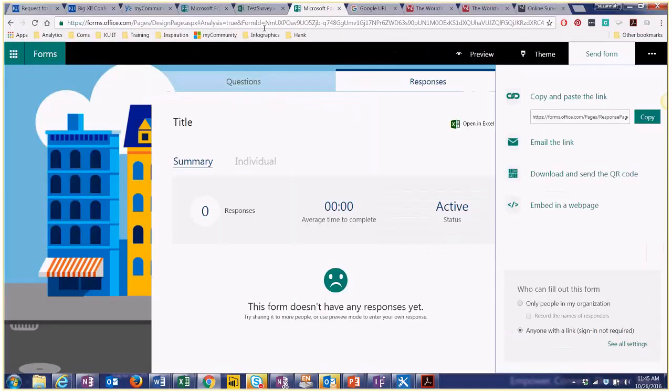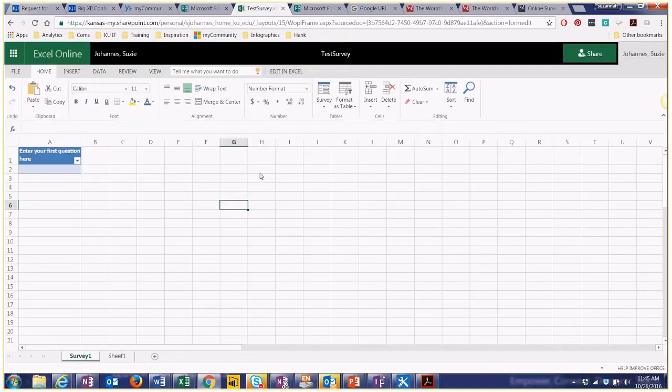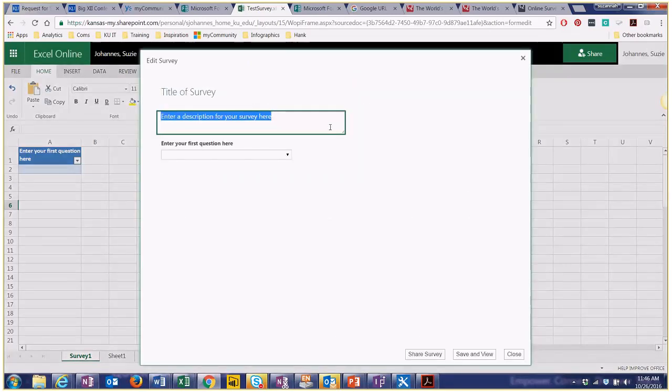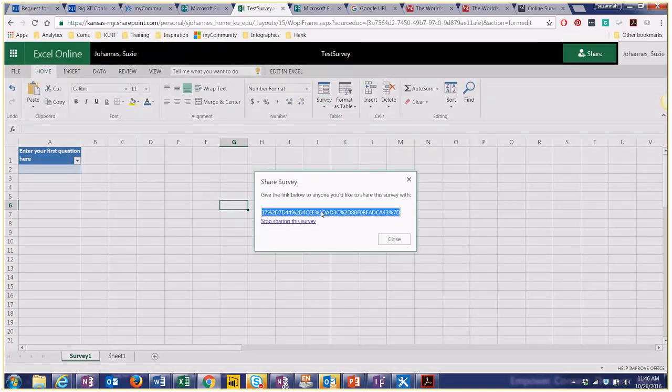So yeah, it's a little bit confusing. This survey here, this is how I'll see all the entries as they come in, in this kind of workbook or worksheet. If I want to go back and edit things, there's this little survey button here where I can edit the survey, add more questions, that type of thing. Again, I have the share survey button, and this one, I can just send that to anyone and they should be able to access it.